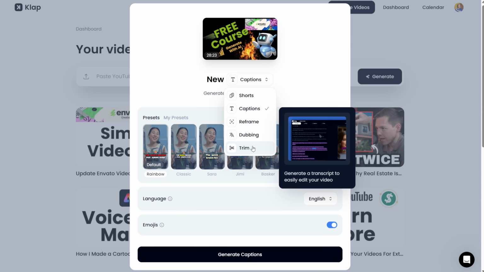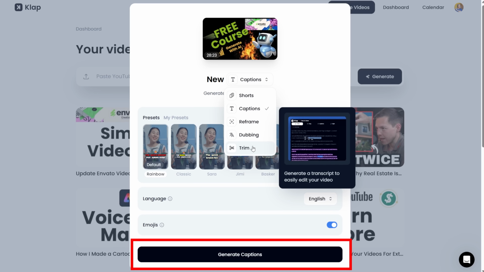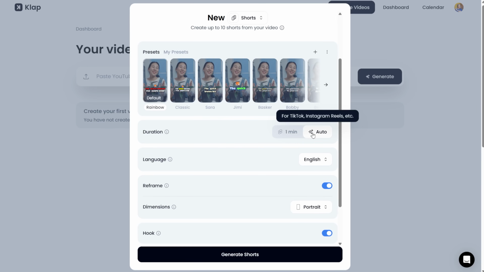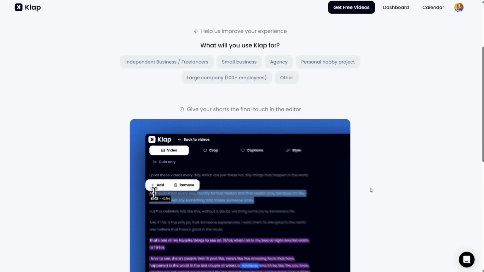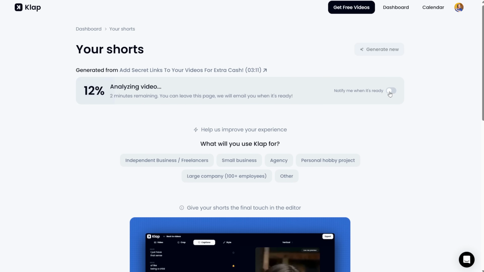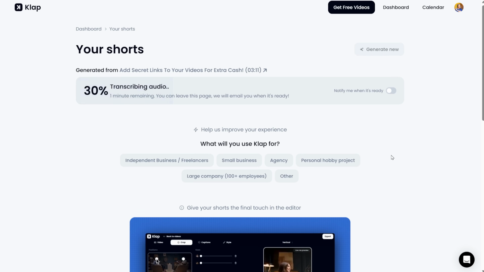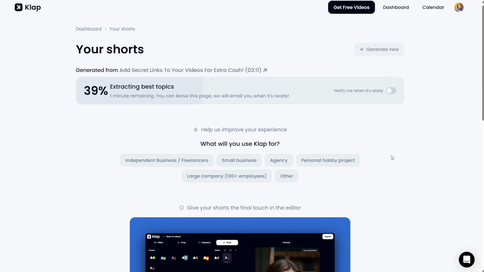So basically, the best thing to do on the first page is to choose shorts, and set it to less than a minute, unless you're okay with getting longer videos. After you set this, click Generate. It takes a few minutes depending on the length of the original video. If you're working with a short video of about 10 minutes, it's very fast, but for longer videos, it can take some time. Luckily, you don't need to wait for it.